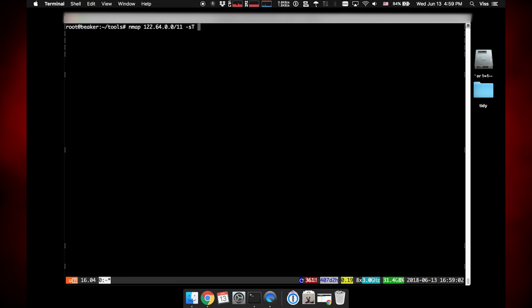TCP, give me banners. Don't ping, no traceroute, verbose, send 5,000 packets a second minimum. Min host group is how many hosts to work on at a time, and we'll say 256. And then min parallelism is again 256. Min parallelism is used to define how many NSE scripts you run at once.